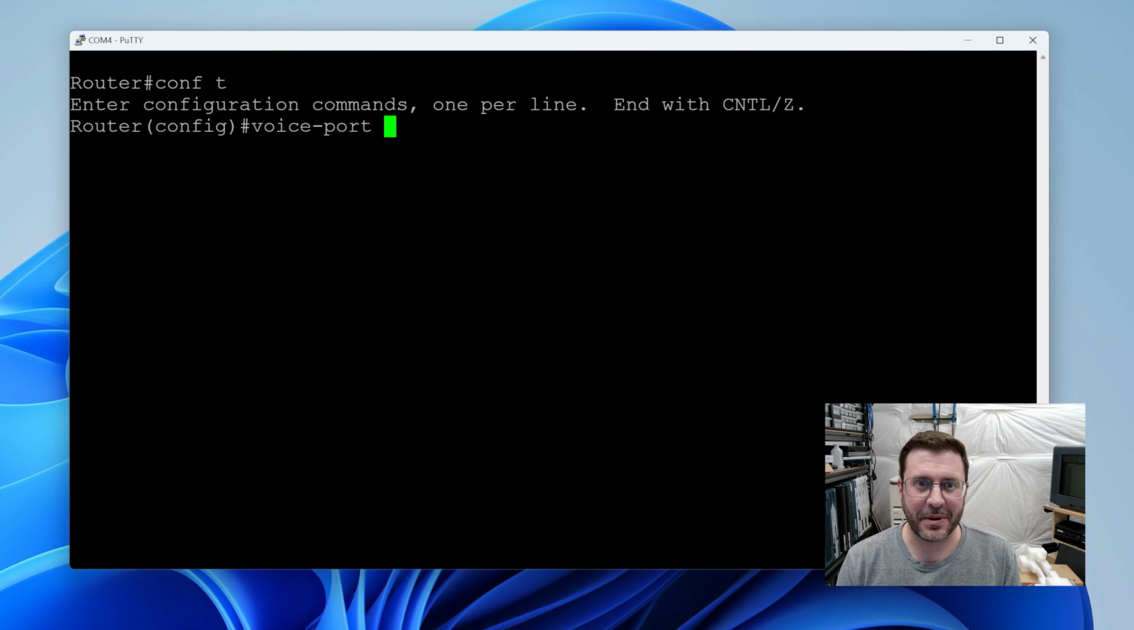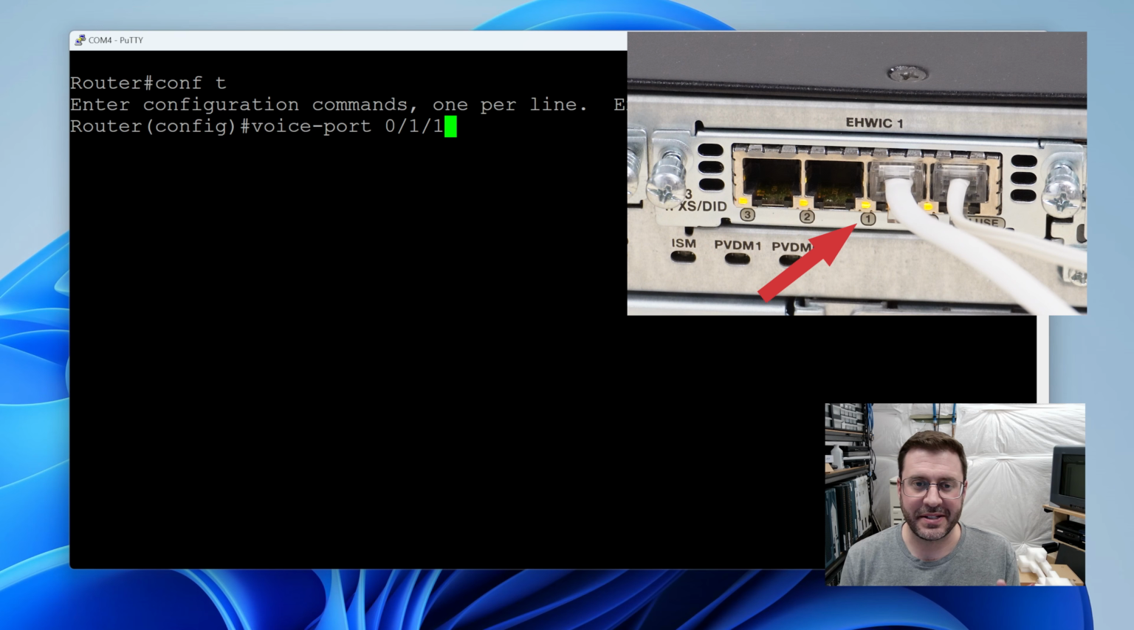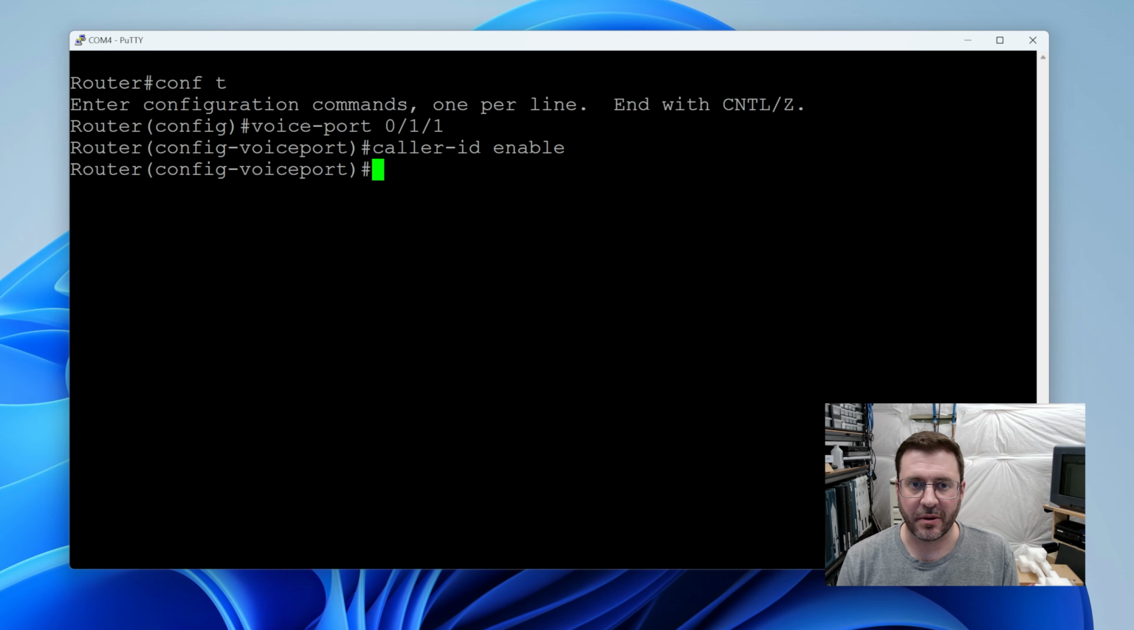I figured it out. So we go to voice port 0/1/1. This is the voice port we are calling, the phone that is ringing and plugged into the caller ID thing. And of course, we need to enable caller ID on this port as well. There's probably some global setting.